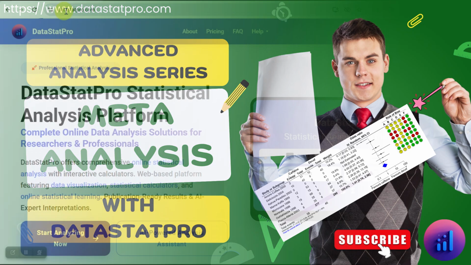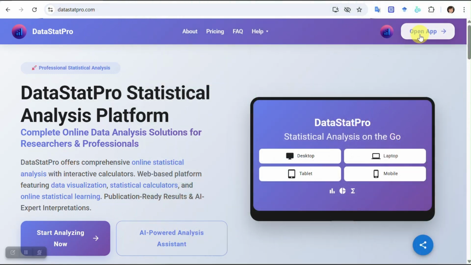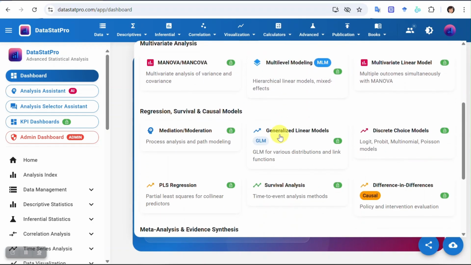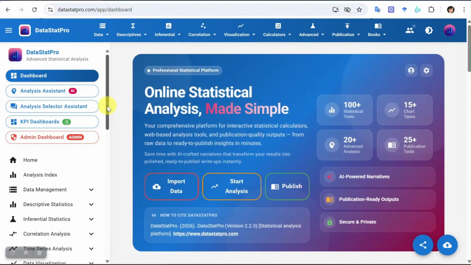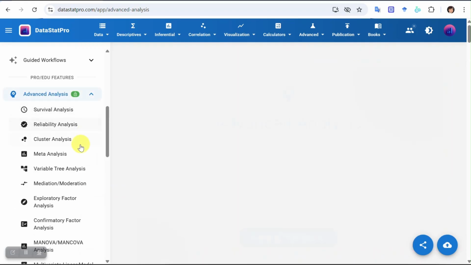Let's start. Access the DataStatPro app by visiting datastatpro.com in your preferred browser. After login, click on Open App button to start. The Meta-Analysis module is located under the Advanced menu under Meta-Analysis and Evidence Synthesis section. Alternatively, you can access the same from the left sidebar under the Advanced Analysis section.